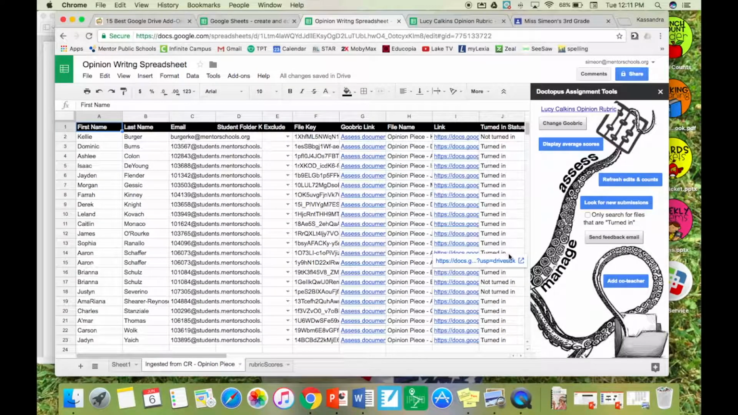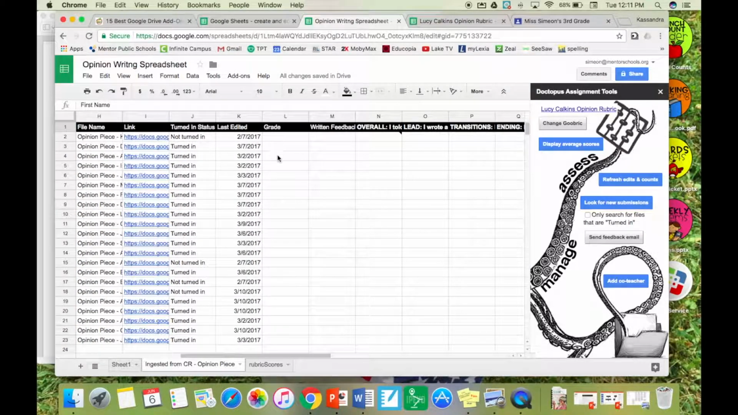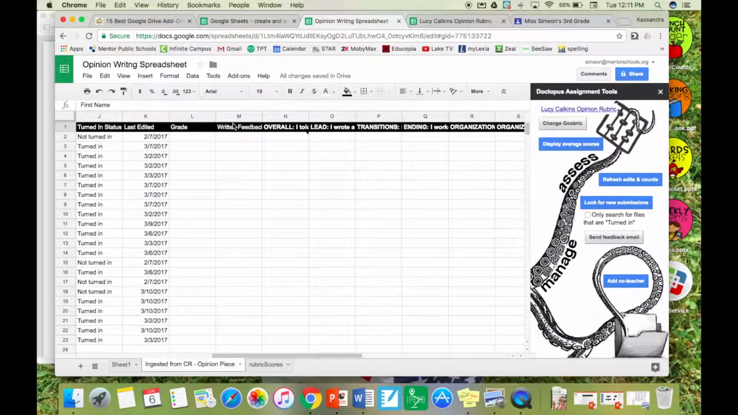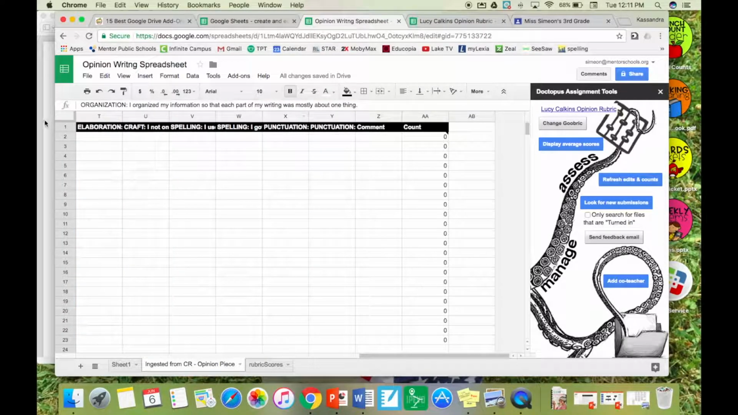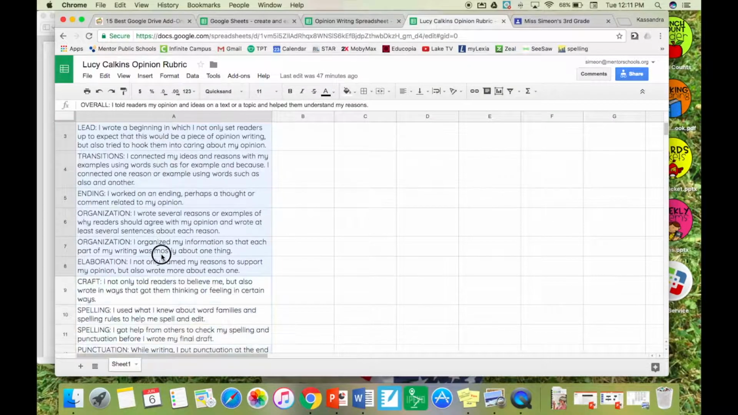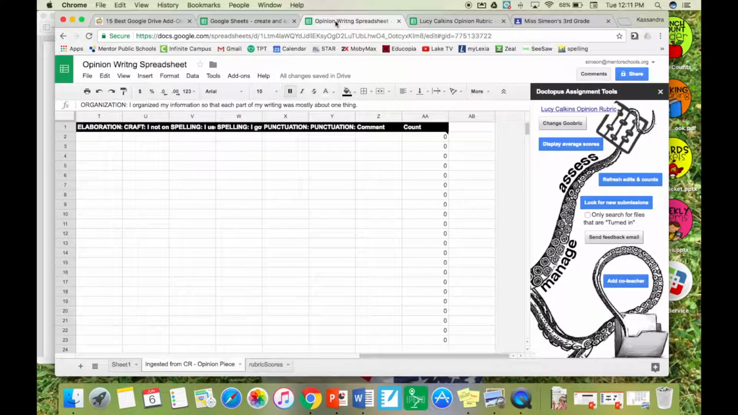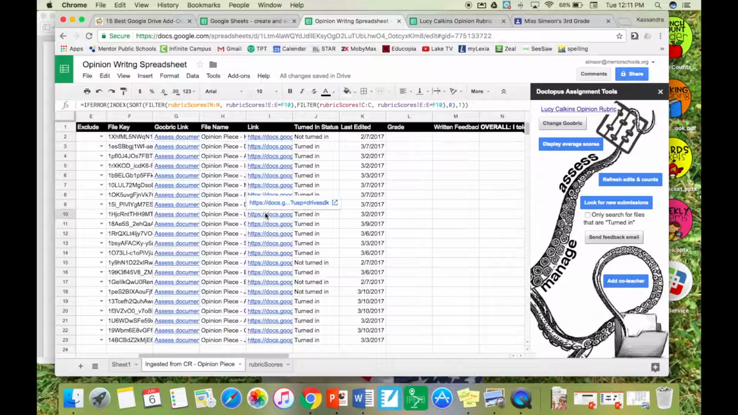Alrighty, we are back, and the first thing you're going to see is if you scroll over, instead of just grade, it's going to actually have all of your rubric headings up here. So everything that was on the side of my rubric for what I'm actually grading my kiddos on is going to be imported directly into this spreadsheet, and here will be their grade. So the next thing I'm going to do is open one of my kiddos' documents so you can see how this works.